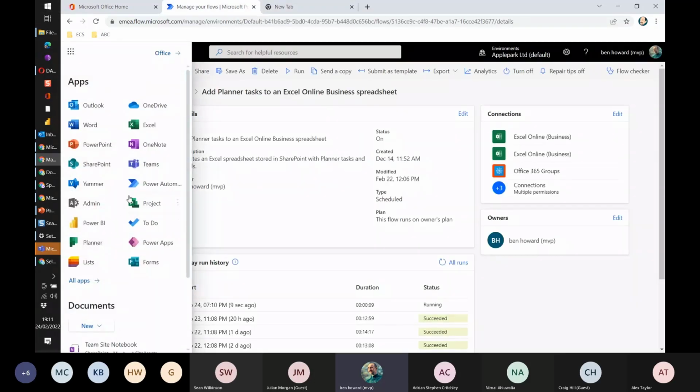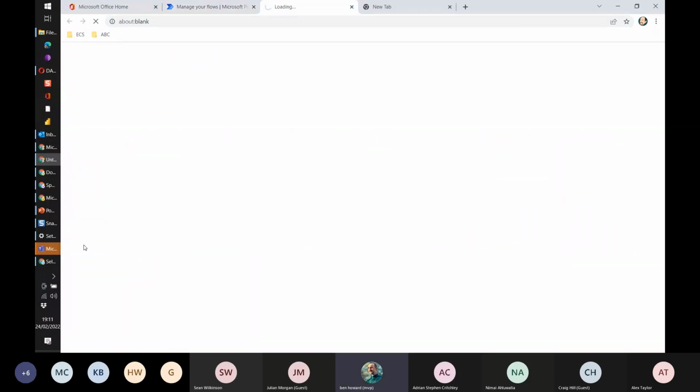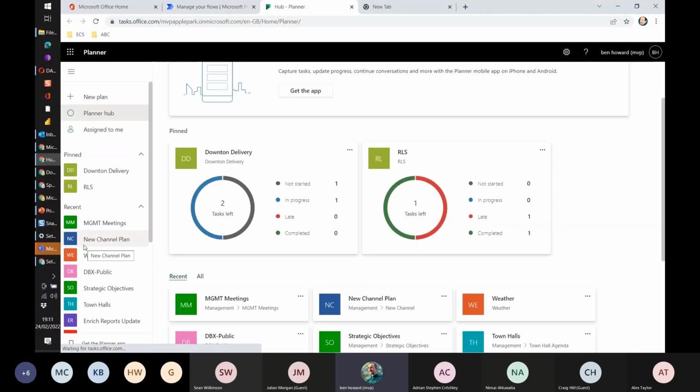So we should have Planner somewhere up here. So this isn't necessarily a plug for Planner. Does anybody use Planner? Yeah, okay. Good. So what does Planner do? Well, Planner allows me to create a plan and assign tasks to different people in that plan and track those tasks. And when I say track, I can say a task is started, in progress, or complete. Okay, those are my three options.